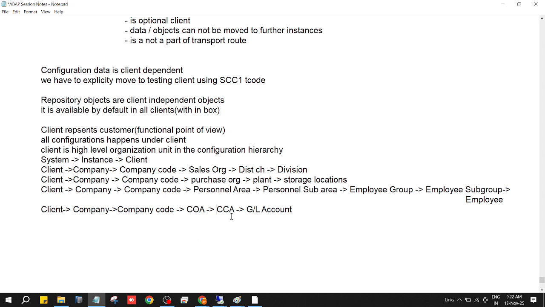Then next, account groups. Next, this credit control area is optional. If credit management is implemented, then only we go for it, I guess, for my knowledge. And finally GL account. This way. So you know this configuration, because this is from long back. So thank you.